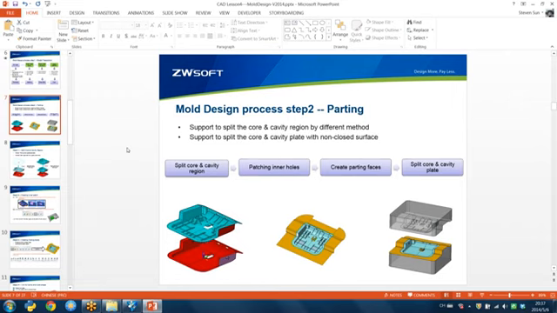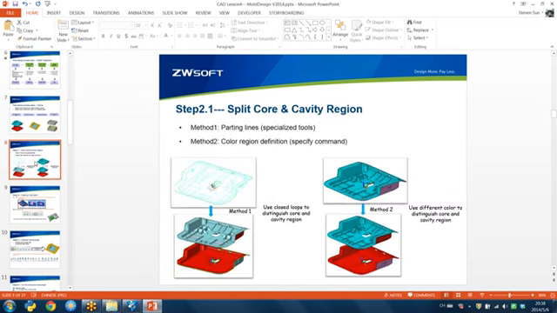For mold design process 2, for parting, you need to split into core and cavity. You can show the picture, and then touch the inner hole. Here you can find the yellow face, and then create the parting face and split it into core and cavity. I will show you the details after the PowerPoint. I would like you to know the whole process before the real case.